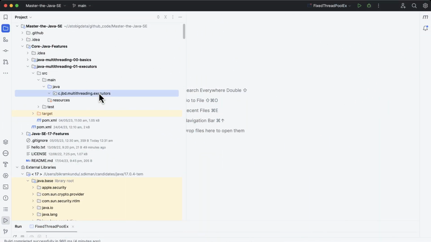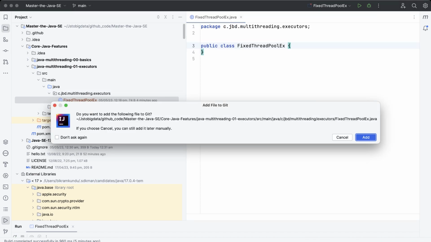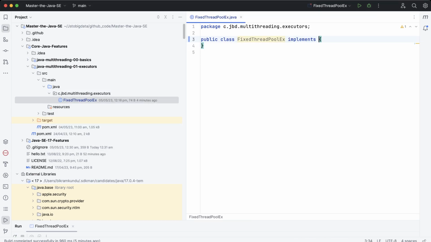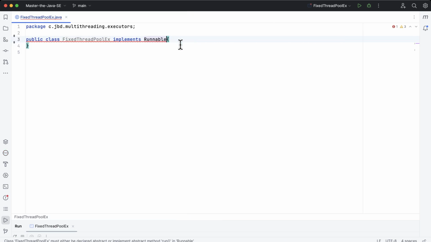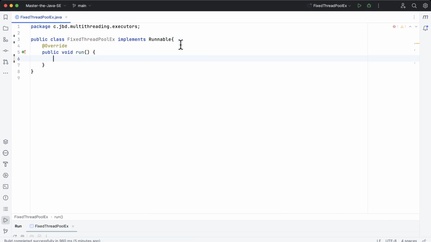So what I'll do is I'll create an example for fixed thread pool, and I'll name it FixedThreadPoolEx. This class implements Runnable so that we can submit this instance of this class directly to the thread pool. And because it implements Runnable, let's also implement the method run.